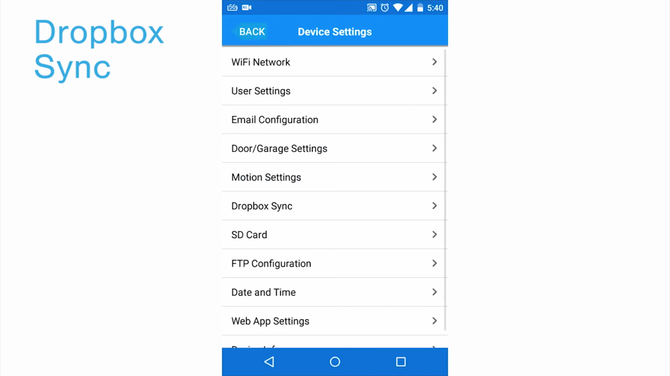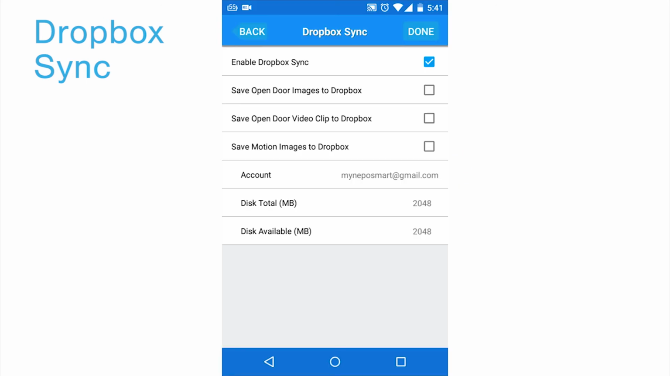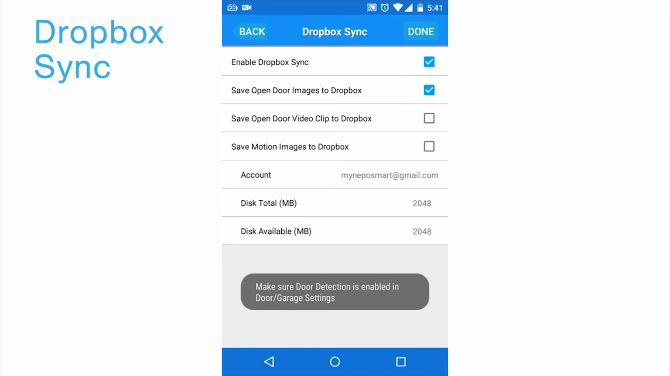Now go back to the app and head back to the device settings. Then once you do, tap on Dropbox Sync. Make sure you have enough space in your Dropbox account, as noted by the Disk Available section. Now if you want the camera to send pictures of your garage opening and closing, then tap on Save Open Door Images. The dialog box reminds you to activate door detection, which we have already done. And if you wanted to send a 15-second video clip, tap on Save Open Door Video Clip. Then once you're ready, click Done.